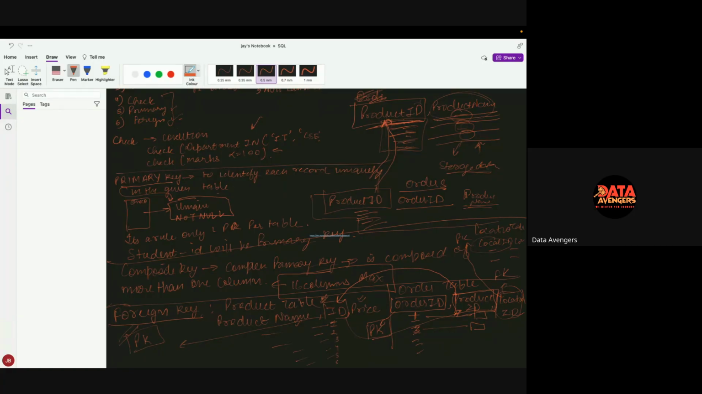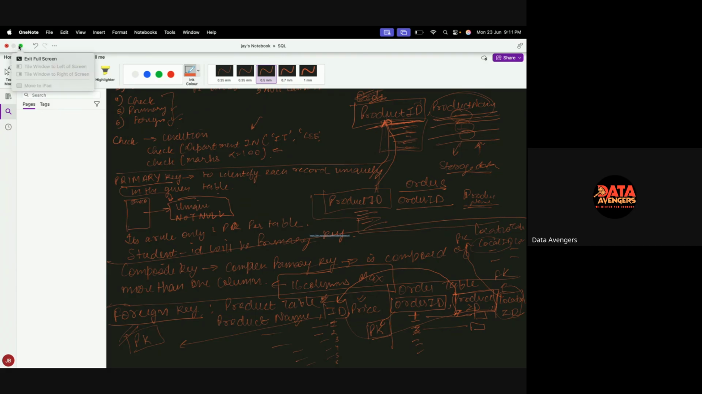And a foreign key can also have multiple columns clubbed together, just like a primary key. Clear? It's not called a composite foreign key. There is no special name for it. It might just have multiple columns in one foreign key. Clear, everyone?